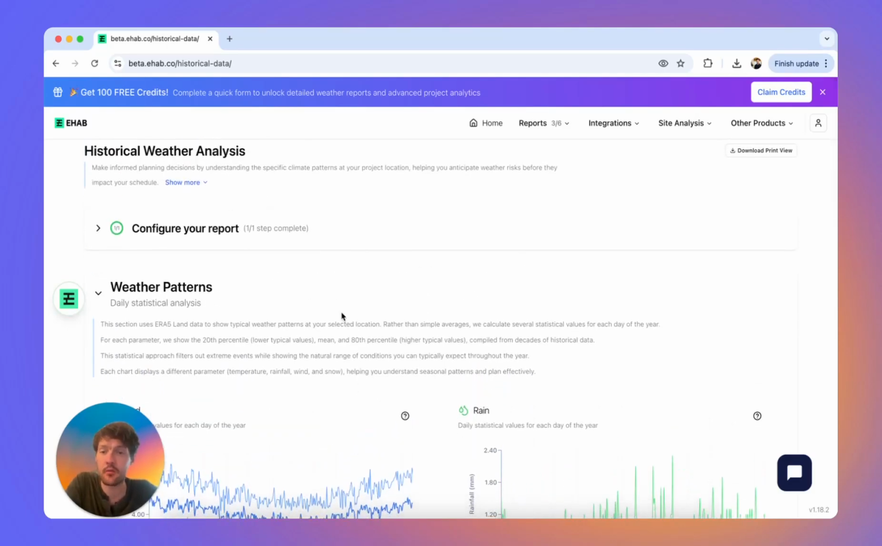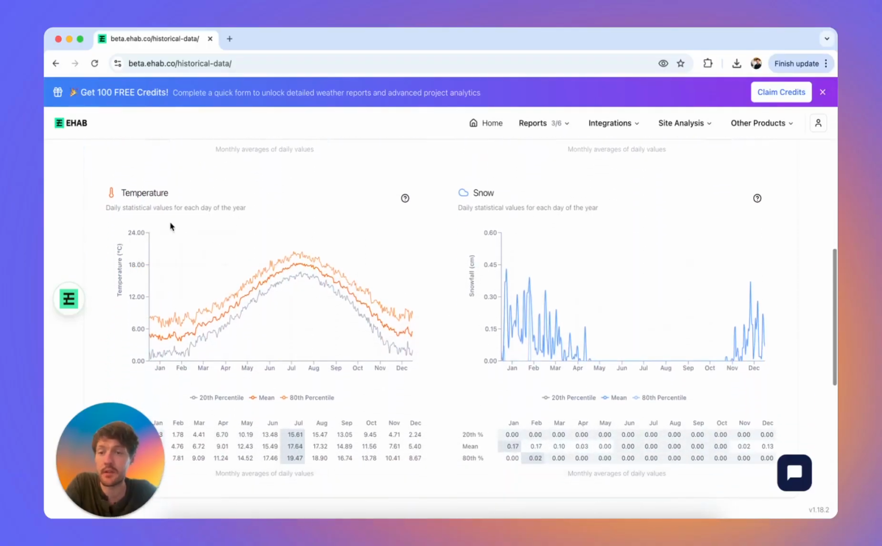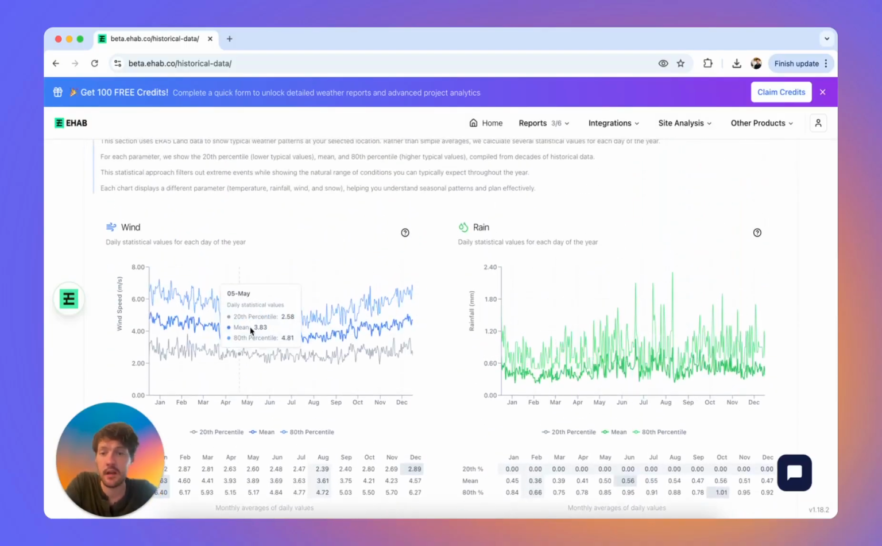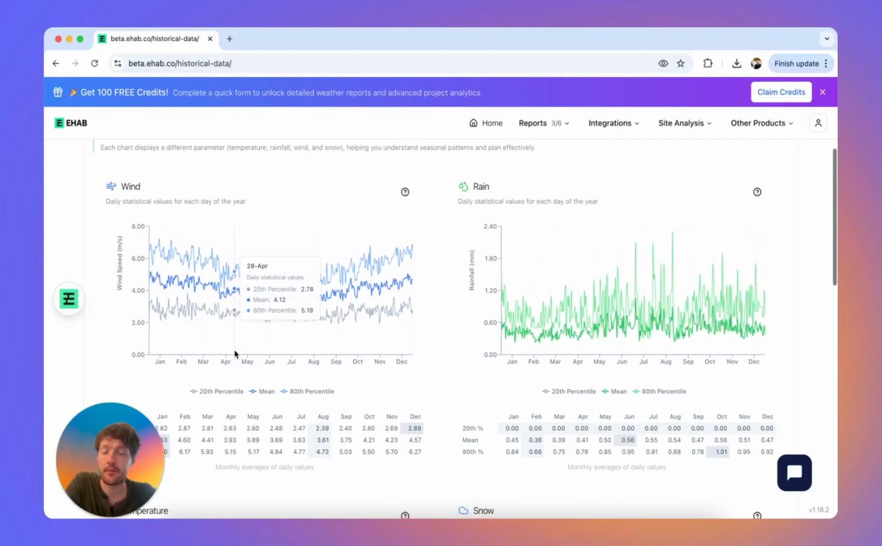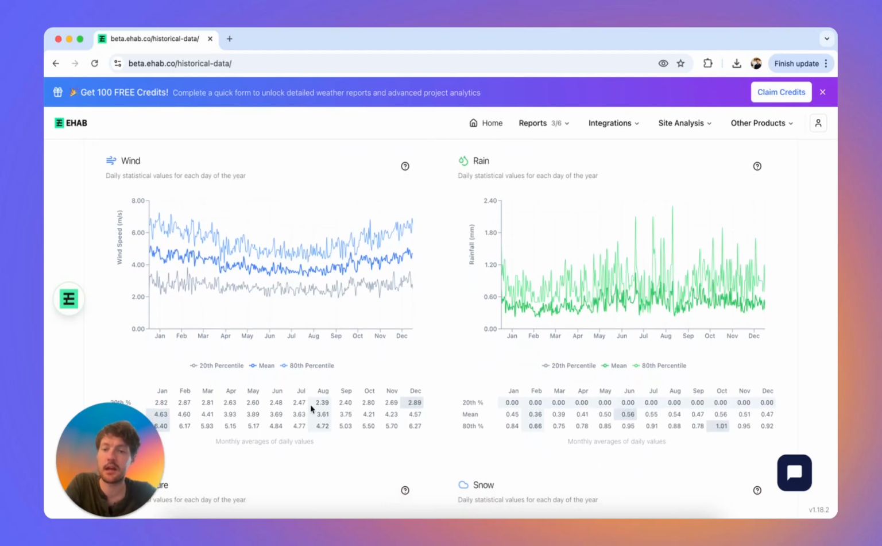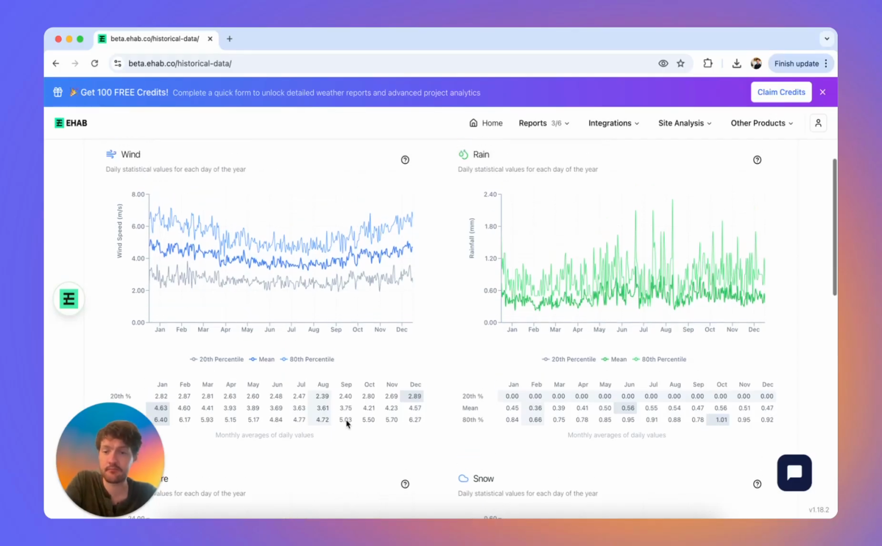So by unlocking this report, you can get some basic information about the historical data for this location. So temperature, snow, rain, wind. And we aggregate it into a standard year. So this is not just historic data, but it's been scaled up to factor in the historic information, and we've weighted more recent years more heavily. So this is a standard year for this location, and you can see the graph below as well, giving you average daily values for each month.